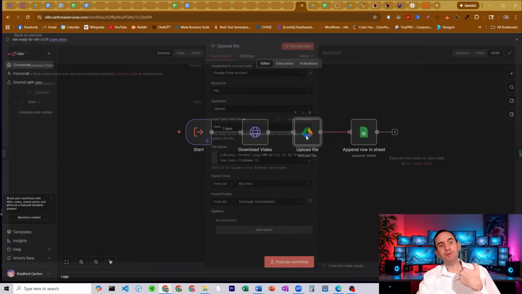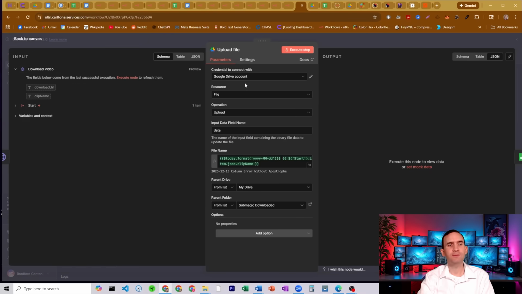It's going to then upload it to Google Drive. So again, set up your Google Drive credentials here. Operation is upload. Input data field name is data, because that's what we got from our last node. Our file name, I have as our date, which is year, month, day, and then the name of the clip. That way you can see when it was uploaded.